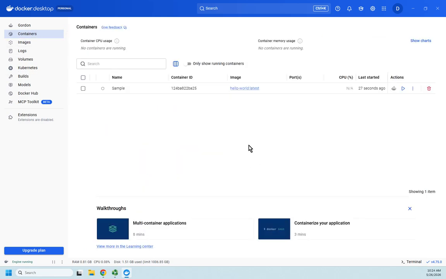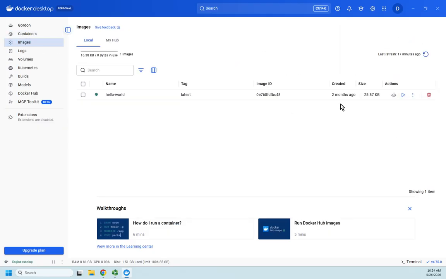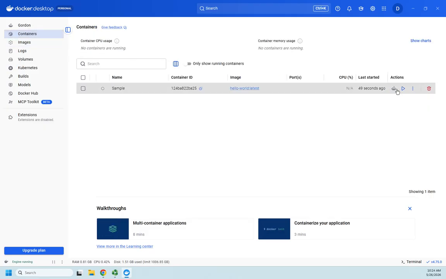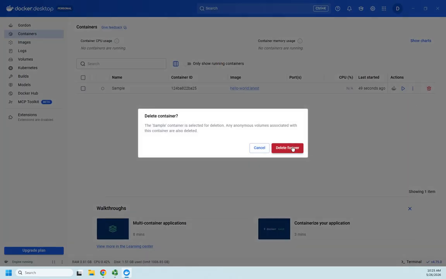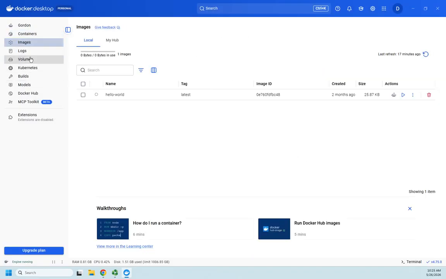This shows me all of my containers, my name, my container ID, my image, any ports, and then CPU usage and when it was last started. And here are my actions. Start it, show container actions, or trash the container. If I go to my images now, I see my Hello World image. Let me go ahead and trash my container. Delete forever, which of course leaves my image still intact, so I can rerun it whenever. And it didn't create any volumes or anything like that.